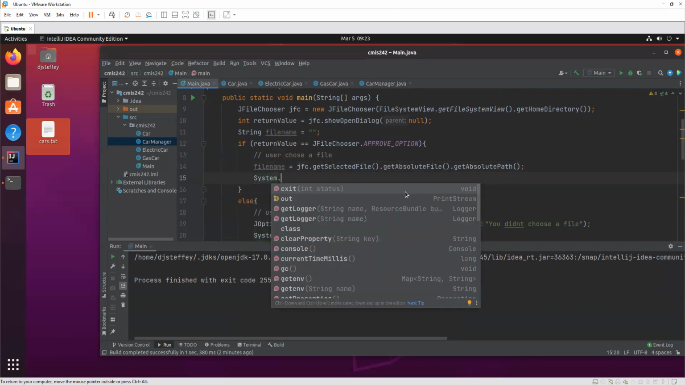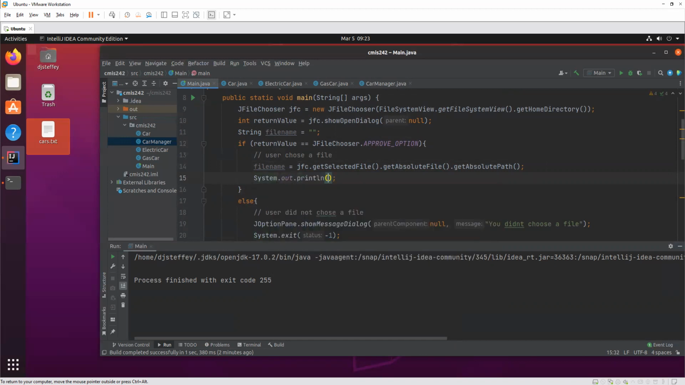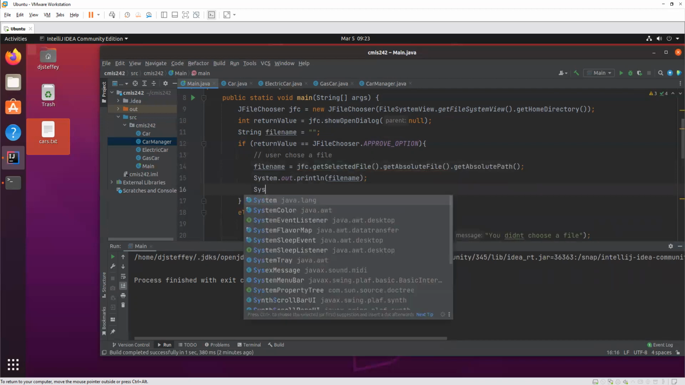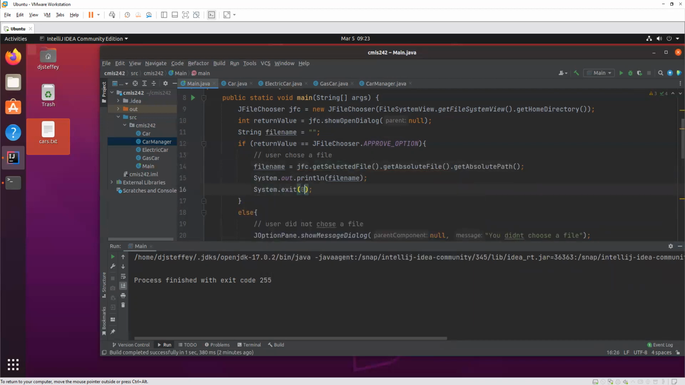Let's test it. System.out.println. Let's print this file name and make sure it is correct. Then after that, temporarily, we'll just exit because I don't want to do the rest of the program yet. I just want to test this right here. So if we choose a file, let's see if this prints out the whole file name, and then we'll just exit. Okay, let's run it.